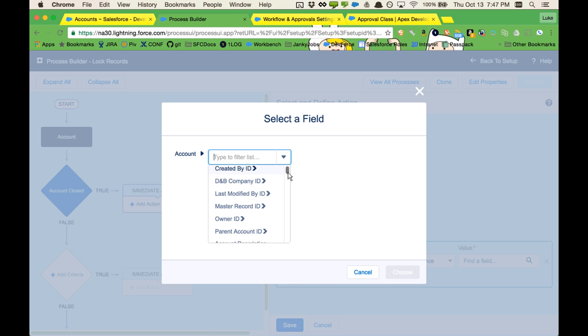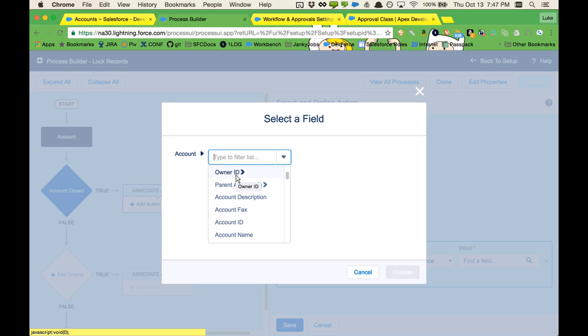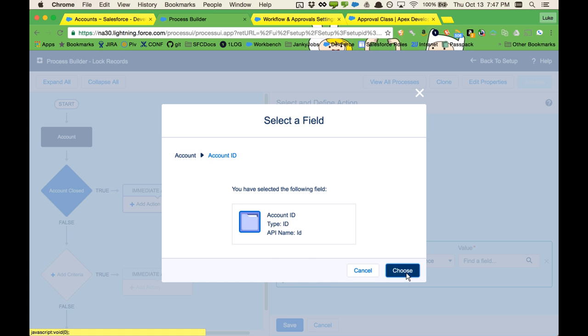And then I'll find my account ID. Now notice that I could just as well feed it the parent account ID. This would work just the same. It would lock the parent. In fact, any ID field in here would do, at least if it's a lockable type. I'm not sure that owner records, or user records I should say, are lockable. But in this case, we're going to just lock the account.